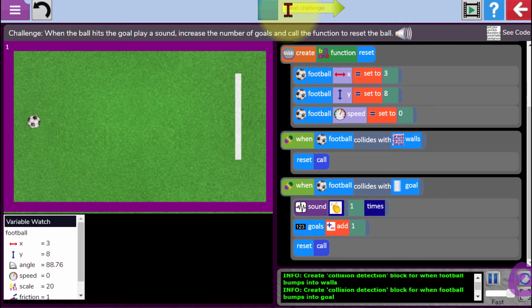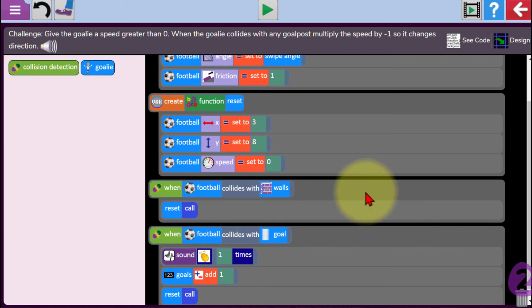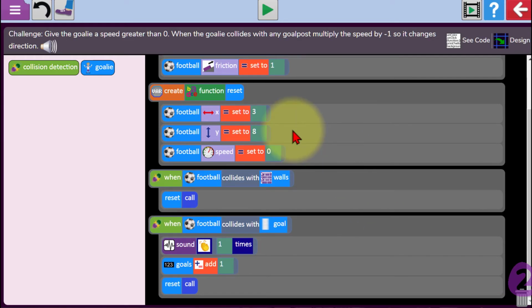So far, we've typed this function in here to store the instructions in, and we've called on them in 2 different circumstances. Once if the football collides with the walls, or secondly if we score a goal. And the rest of this activity makes use of this again a couple of times, as you'll see as I just go through completing the coding now.